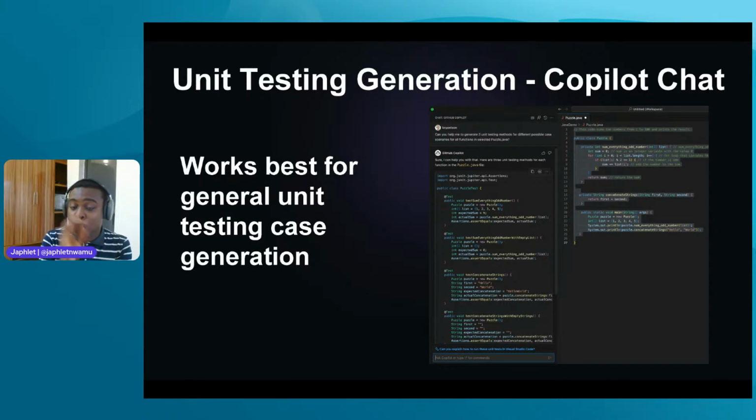And so what Copilot Chat would do for you is with a prompt like, can you help me generate 3 unit testing methods for different possible case scenarios for all functions in the specific file that we have attached? It will go over, and as you can see, it has the test cases. It goes over and tells you how it can be utilized, right? That's also something exciting that you can do with Copilot Chat.